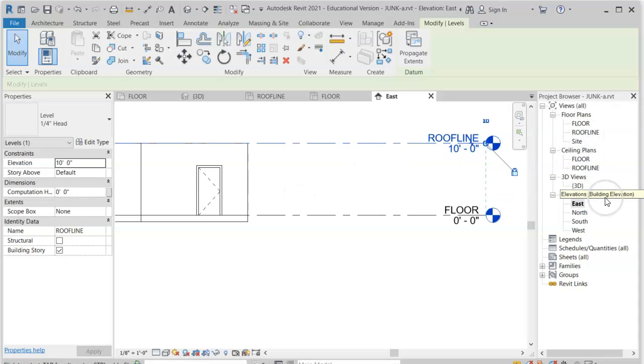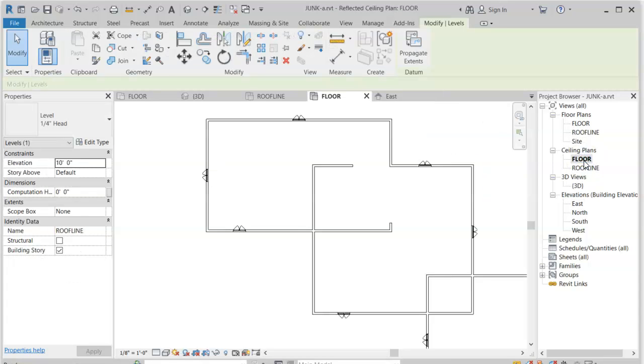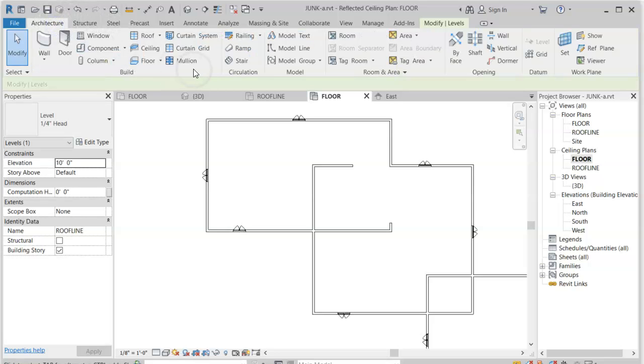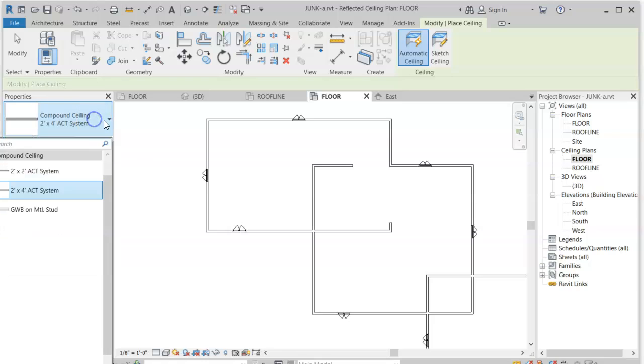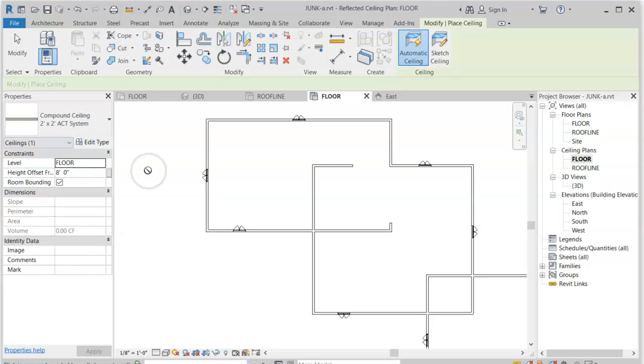Okay. So what we want to do now is go to the ceiling plans and choose floor so you can see the walls. We're going to select architecture and then choose the ceiling tool. And it's going to automatically generate a ceiling. If you choose under properties, you can see there are a couple of different ceiling systems here. I'm going to use the 2x2 ACT system.